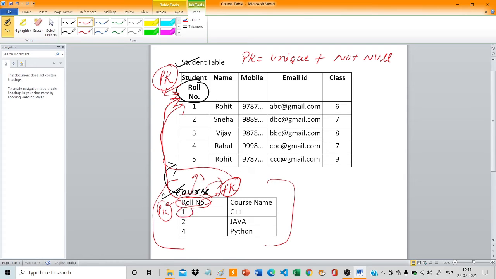So now you can get the course name. Here roll number 1 is mapped with this roll number 1. I'm going to highlight it again, this one. So you can directly identify, it will give the record Rohit, whose mobile number is 9787 something, email ID is abc@gmail.com, and belongs to class 6, has taken a course C++. That is the meaning of this foreign key.